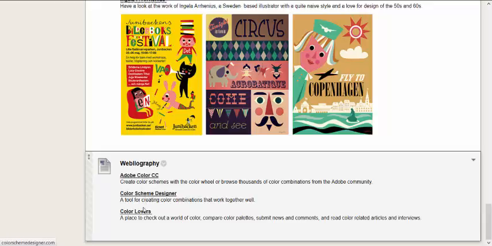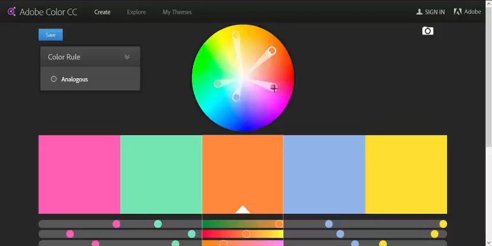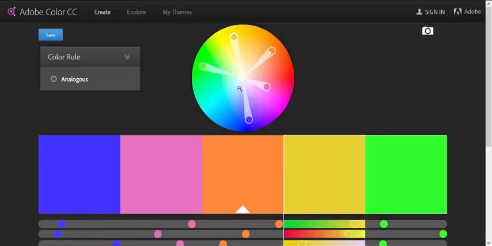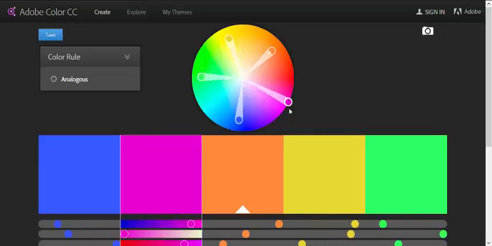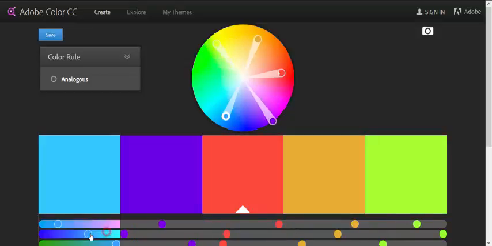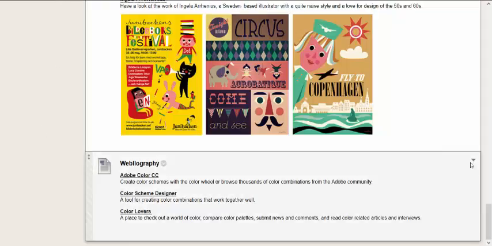This week's web bibliography has some really interesting and useful things to help you create color schemes. Adobe has this little thing here that's really interesting to create color schemes. You can play around with it in different ways and create different kinds of color schemes. If you don't really have a color scheme in mind, it's kind of hard to figure it out sometimes. So using tools like these really help to create some interesting color schemes.